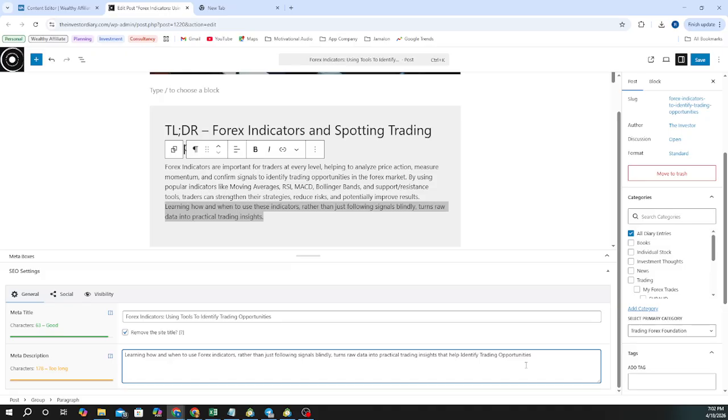This is too long, it says. Okay. Learning how and when. Okay. Learning how to use Forex indicators rather than just following. Let's take that off, all of it. Okay. Learning how to use Forex indicators turns raw data into practical trading insights that help identify trading opportunities. I think this is good. Yeah, and it's very short.